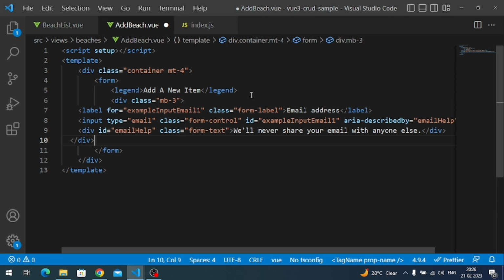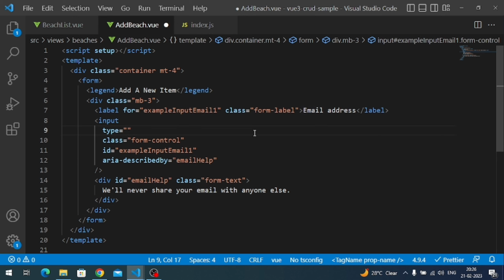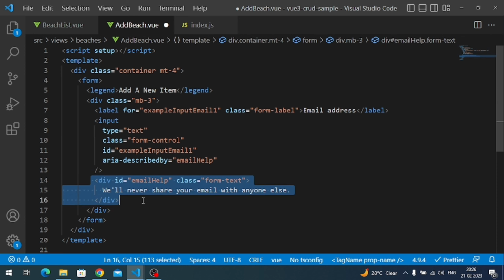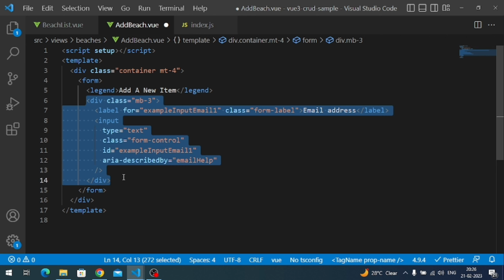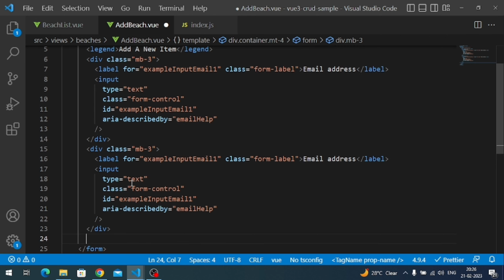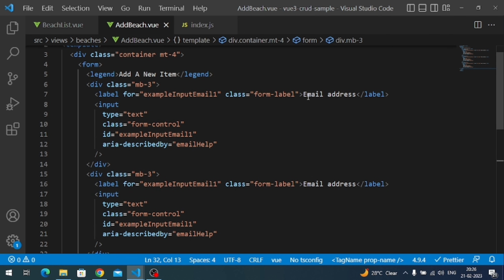Okay, let's do some modifications here. I need every input type to be text only. I don't want this additional div; the label is enough. So let me duplicate it two more times. And here, let's do some modifications.